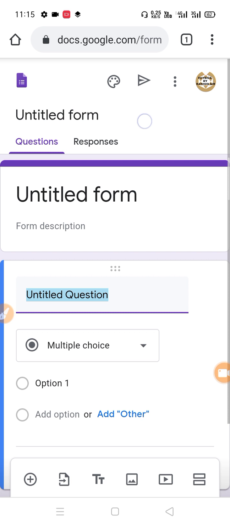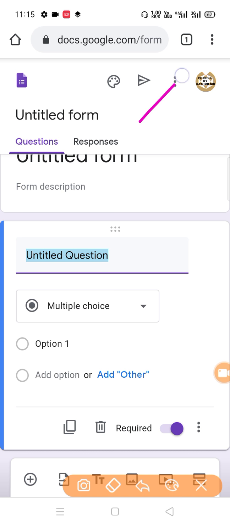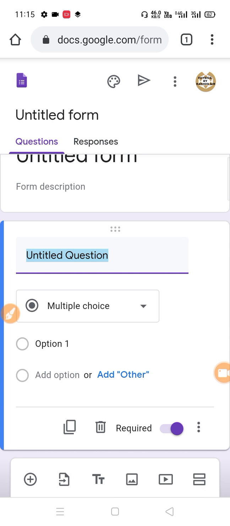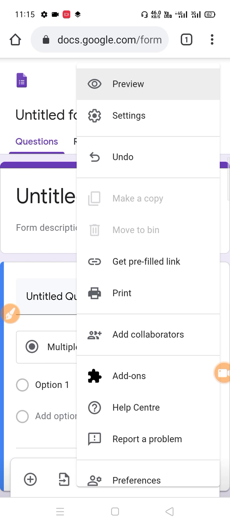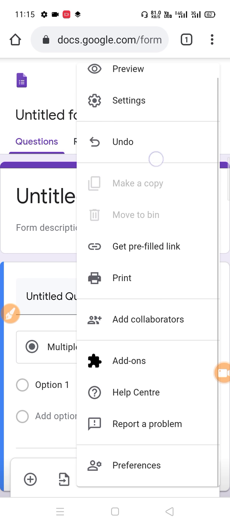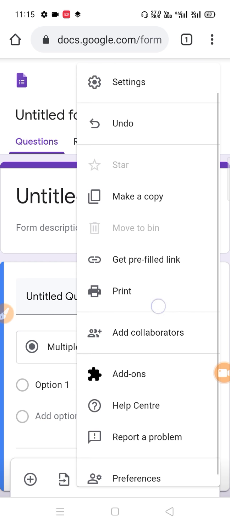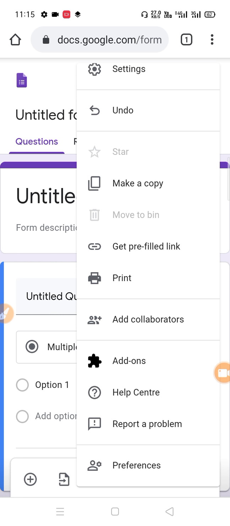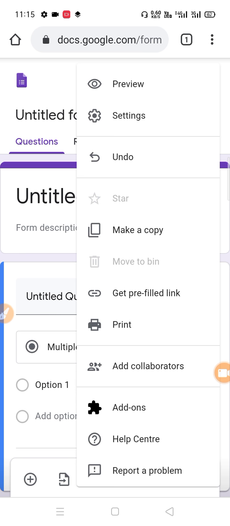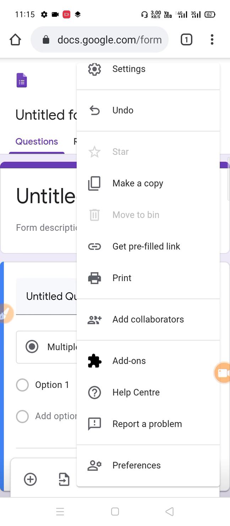Another thing, you will find here these three dots. If you click here, you will find a setting. So this is the setting bar, where you can do any kind of setting. Preview form, you can see settings of the form, make a copy, get link, add collaborators, add-ons, and so on.